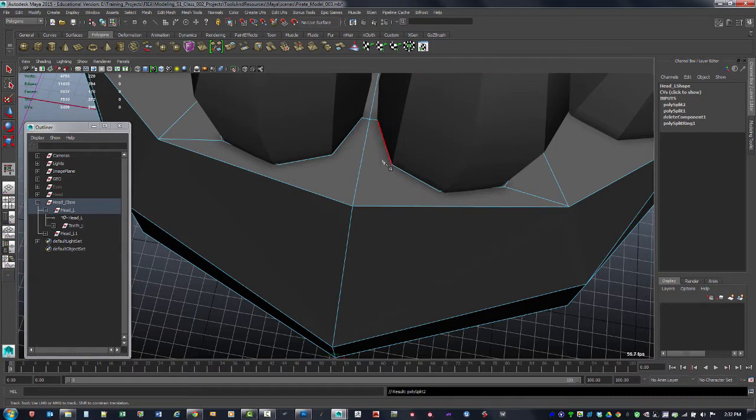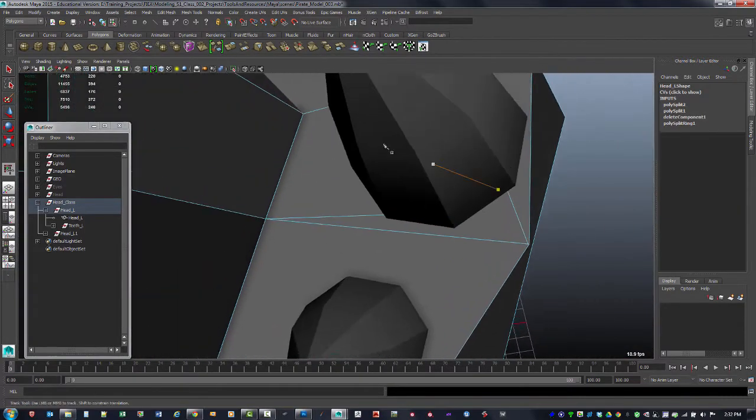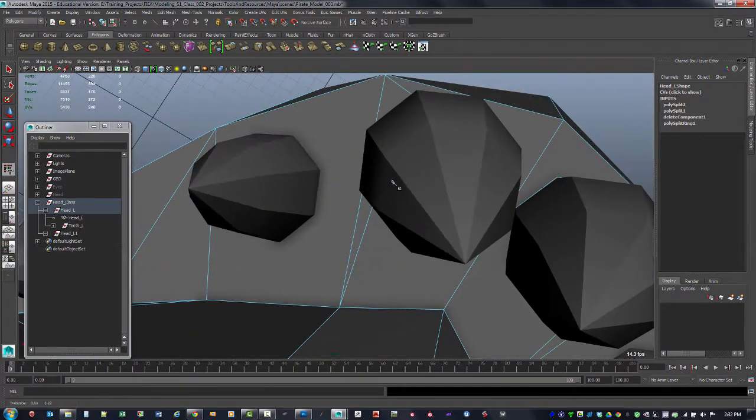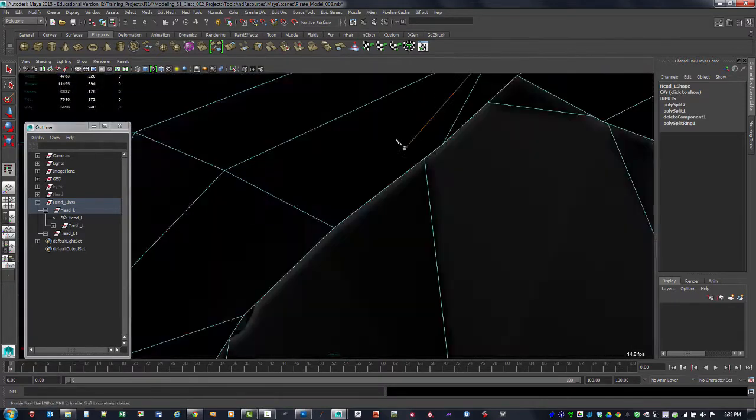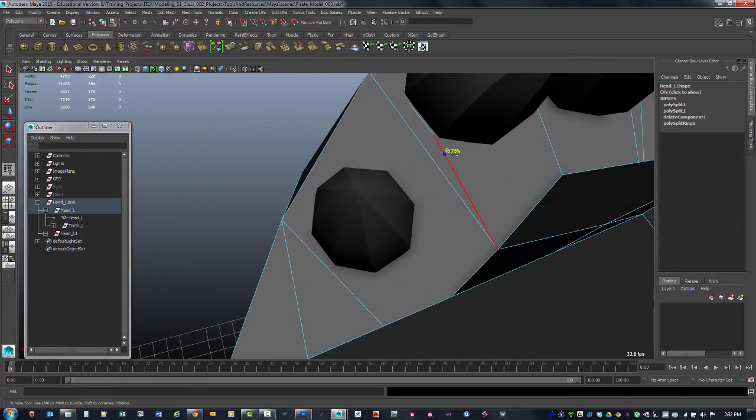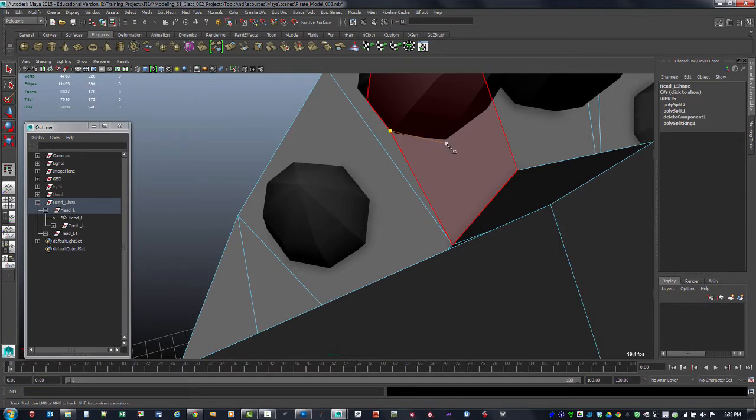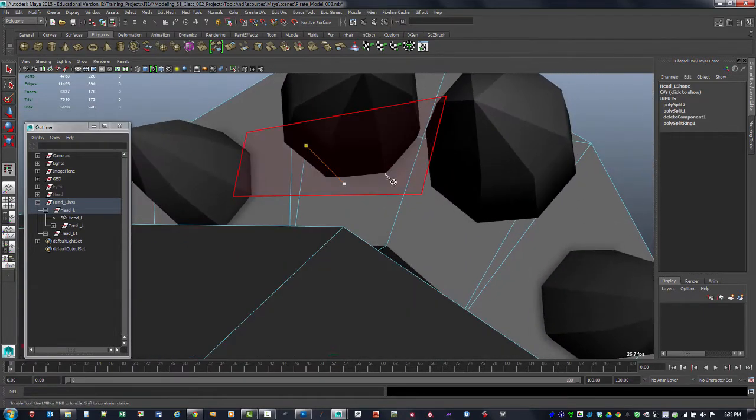And I'll just hit enter. And you can see what I'm doing. I'm cutting around this thing to the point where I'll be able to delete that face away, and then I'm going to actually merge these two objects together.